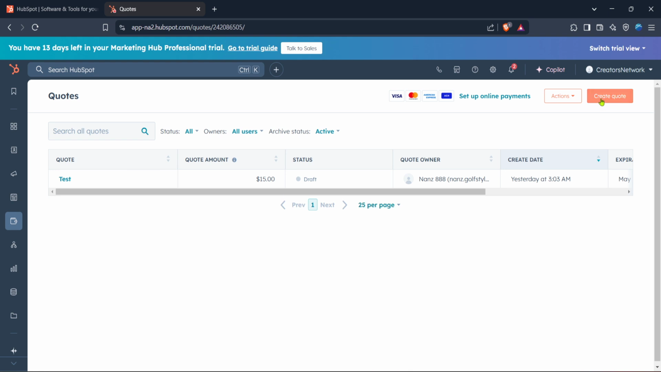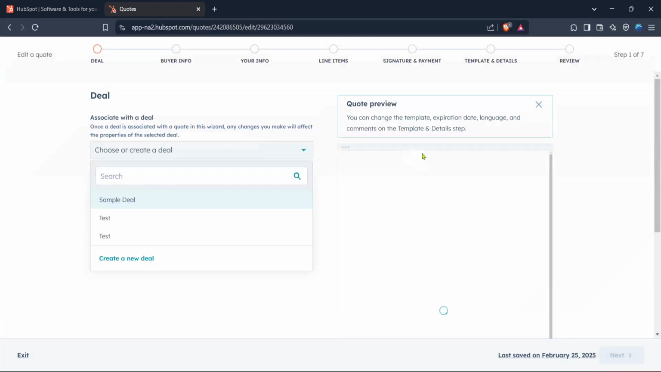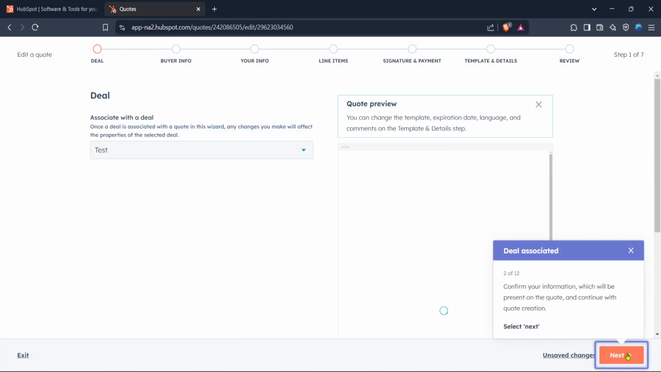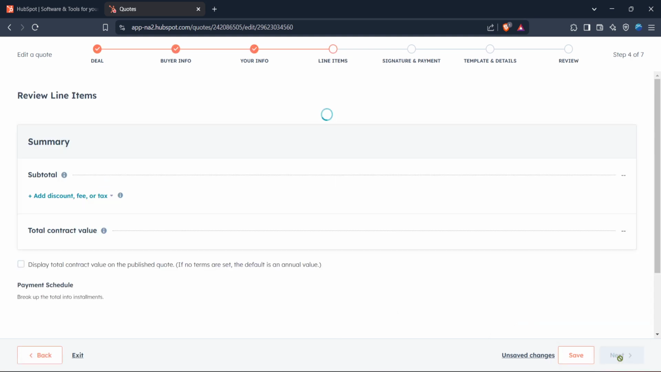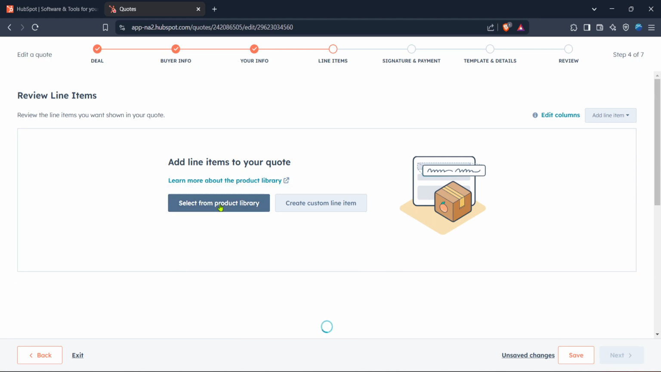Once you have initiated the creation of a new deal, you'll come across another Create button. Click on it to continue. At this point, you'll be prompted to move forward with the process through a series of Next buttons. You'll click Next several times as you proceed, ensuring that you're filling out any necessary information or confirming details as you go. Eventually, you will arrive at the step where you can add custom items to your quote.